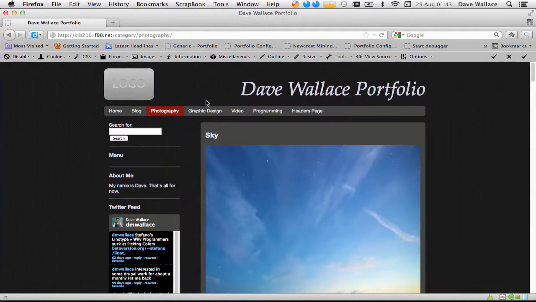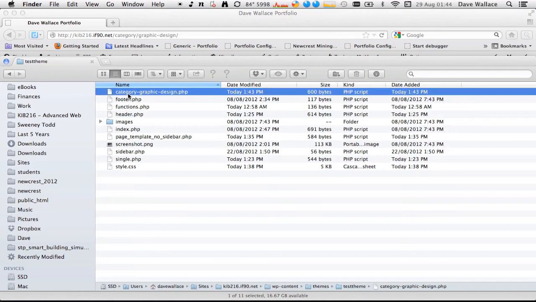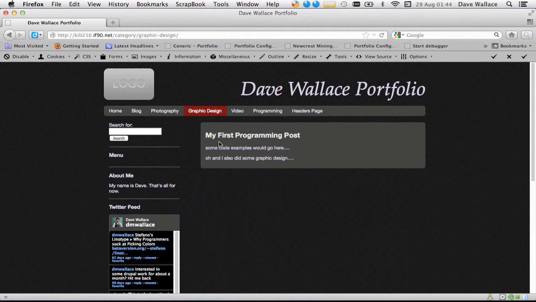Okay, so if this has worked, what we should be able to see is something that wasn't there when it was rendering with the index template. So again, if I rename this to something that doesn't start with category or something that's not that specific name, it's going to default back to using the index template.